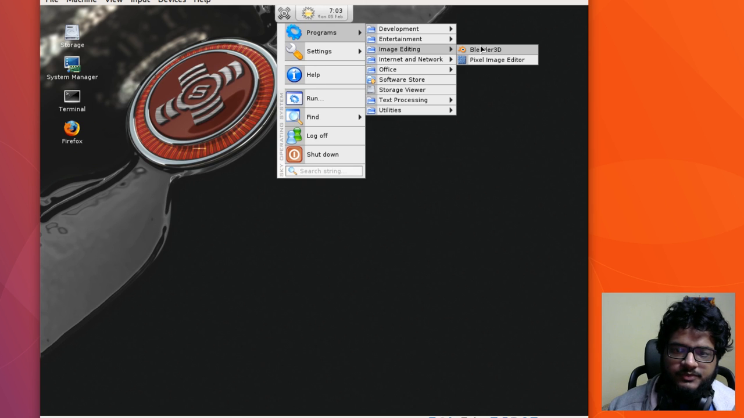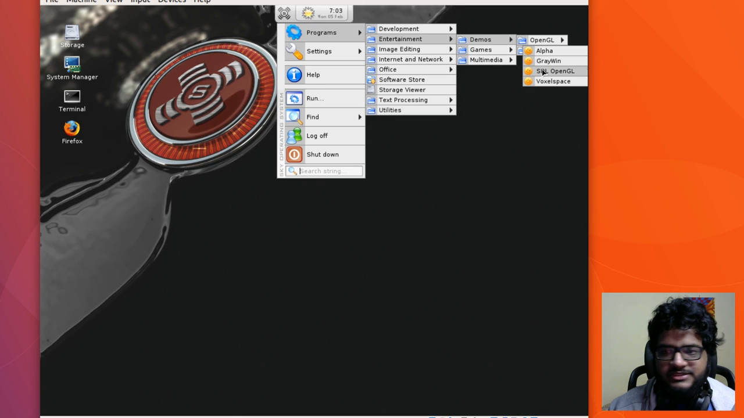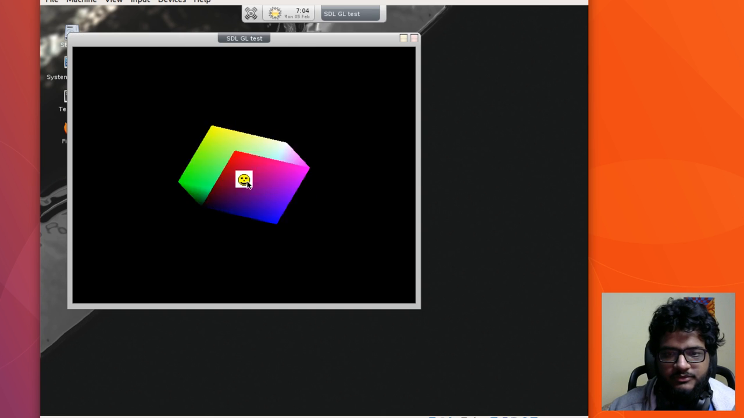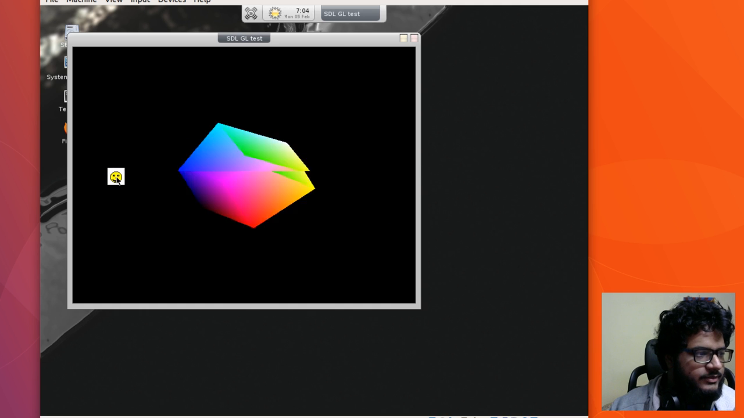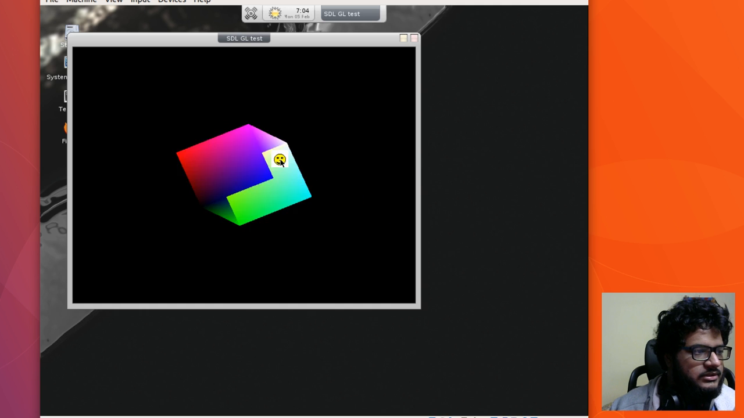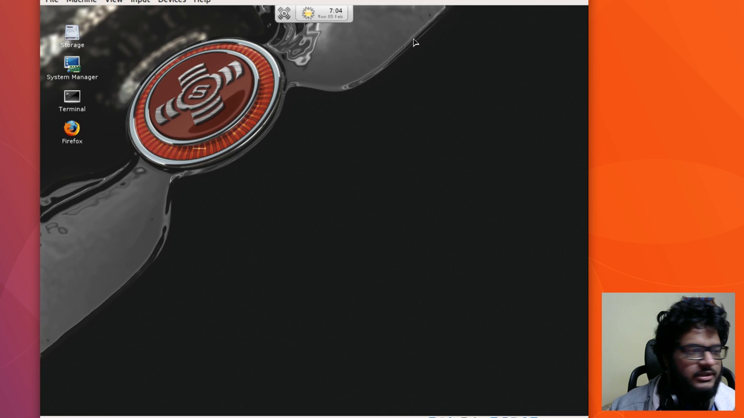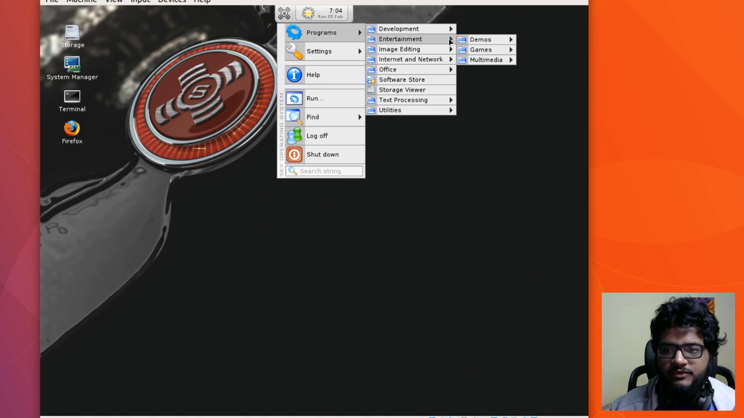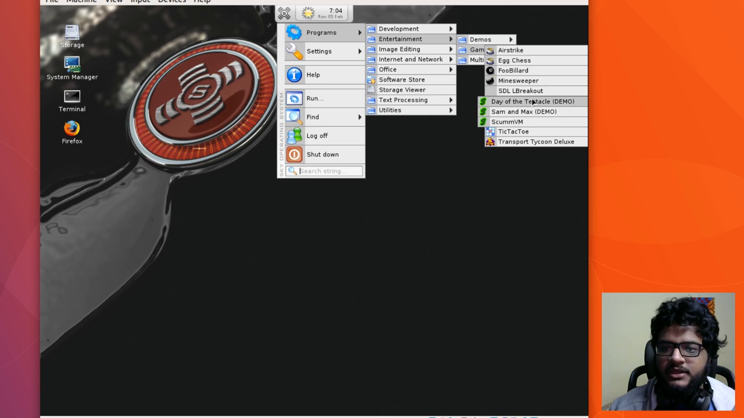So that was OpenGL. There are also SDL based demos as well as SDL OpenGL demos. So you can see it's actually spinning really fast. And that's the demo. So I'm not going to go through all of those as well. But we have a couple of games and we are going to play them. Minesweeper, we have this ScummVM emulator, Sky Tetris, Transport Tycoon Deluxe, Foo Billiard, Egg Chess, and Airstrike.